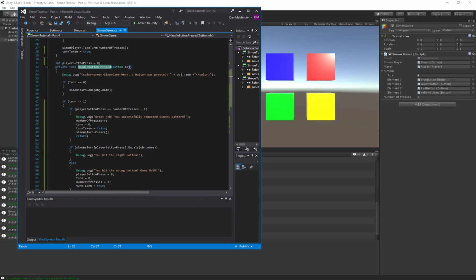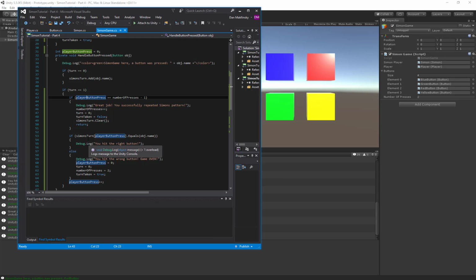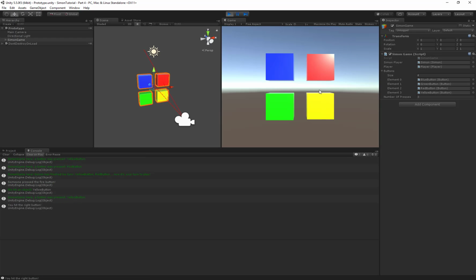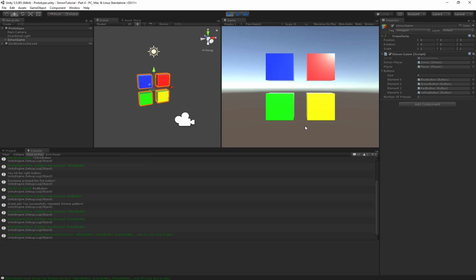So handle button pressed. Simon's turn dot add adds button. Simon's turn player button pressed. Player button pressed gets set to 0 when we hit the wrong button. Doesn't get set to 0 when we hit the right button. Player button press equals 0. Let's try that. Red, yellow, green, green.